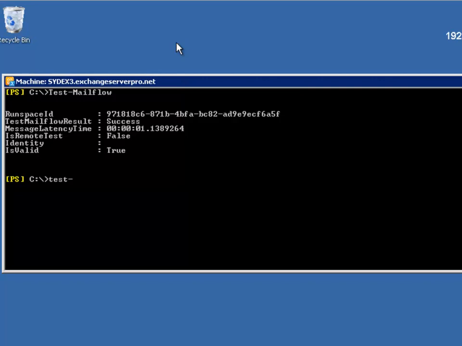And of course you can run that against remote servers. So I'm on SID EX3 at the moment. Let's run it against SID BNE EX1.